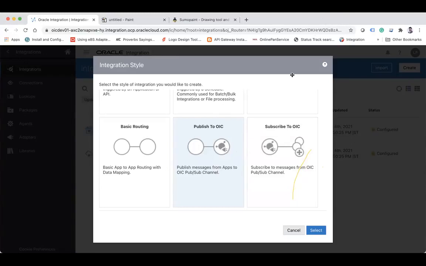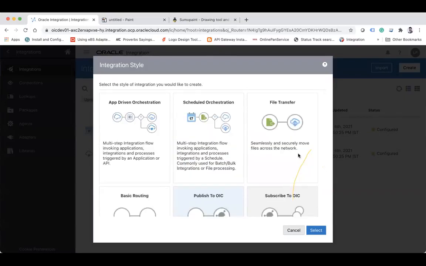The benefit of this approach is that if you later have another application onboarded, you can create another integration, subscribe to OIC, connect to the same queue and get the data. Make sense? I hope the patterns are clear to everyone.